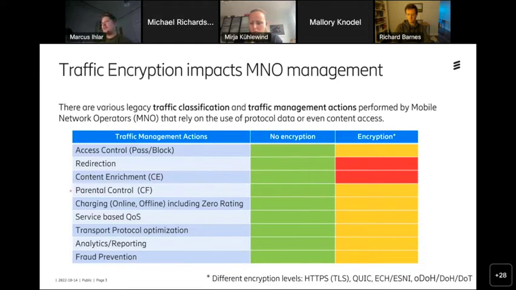Other things that are perhaps more in use today and perhaps more important are parental control, for instance. A lot of mobile operators have regulatory requirements on them to be able to provide parental control features to their customers.